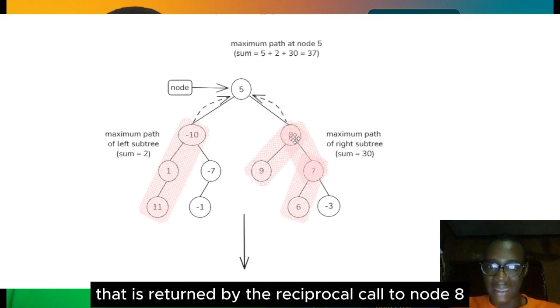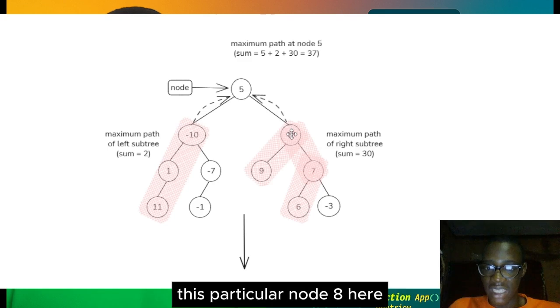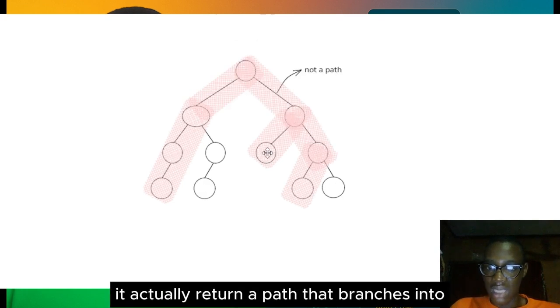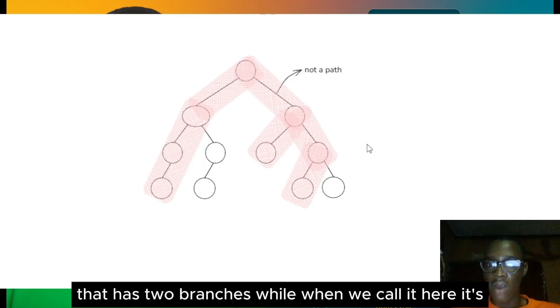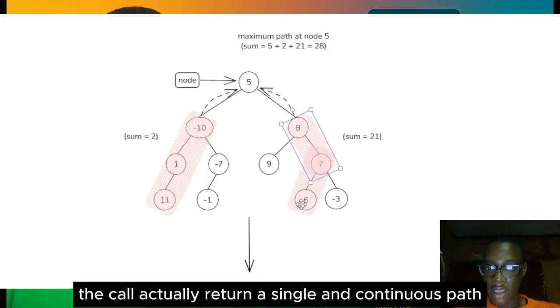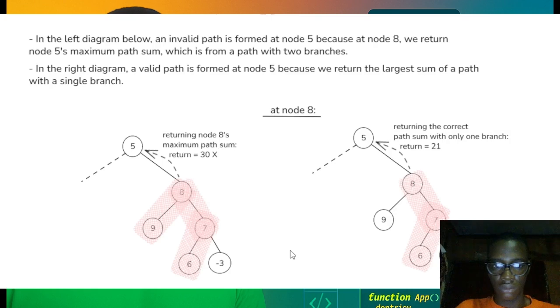difference in the path that is returned by the recursive call to node 8. This particular node 8 here, you see that for the invalid one, when we call it, it actually returns a path that branches into, that has 2 branches, while when we call it here, the call actually returns a single and continuous path.